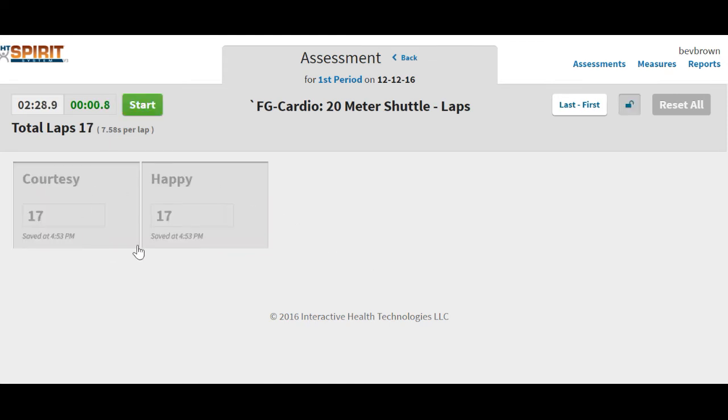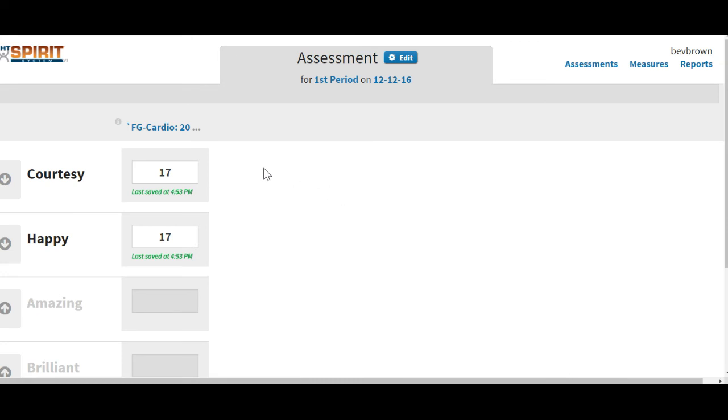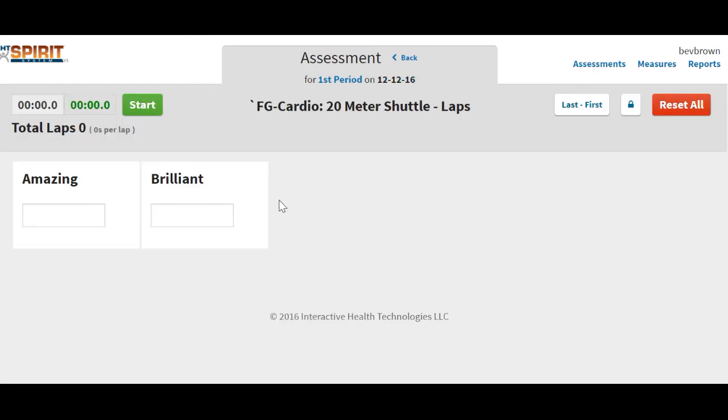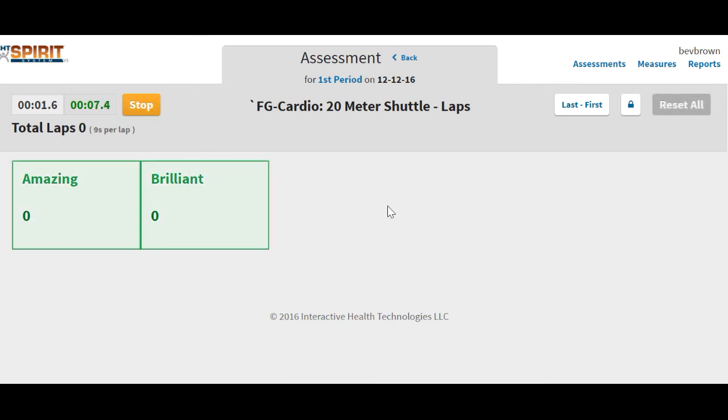After the students have completed their test and you have everybody grayed out, now we are going to click back. The students that already have data, we're going to arrow down. The students that do not have a score, we're going to arrow up. Now their boxes are white. I click on the cardio test, and now I start the process over for group 2 so that I can start collecting data on this group.